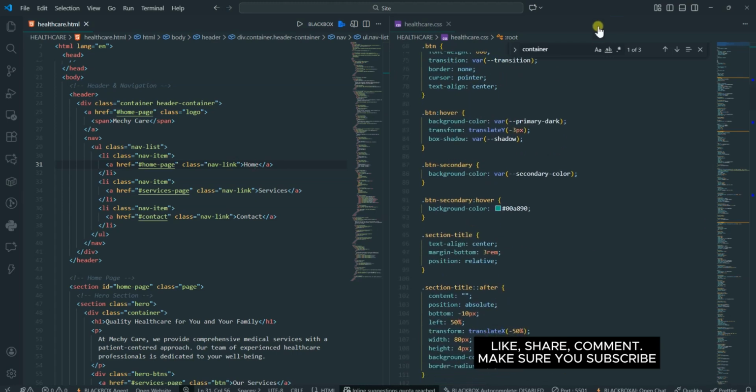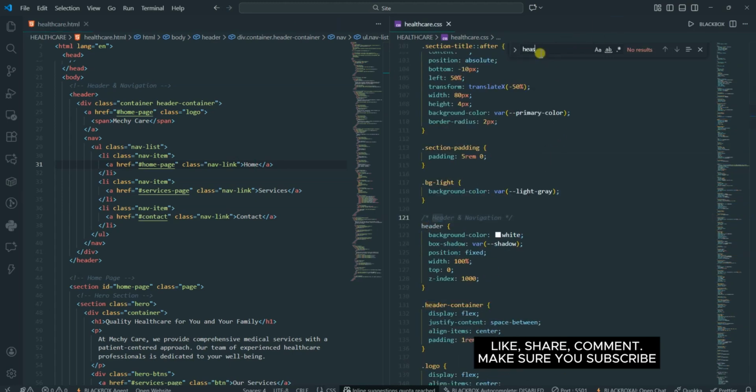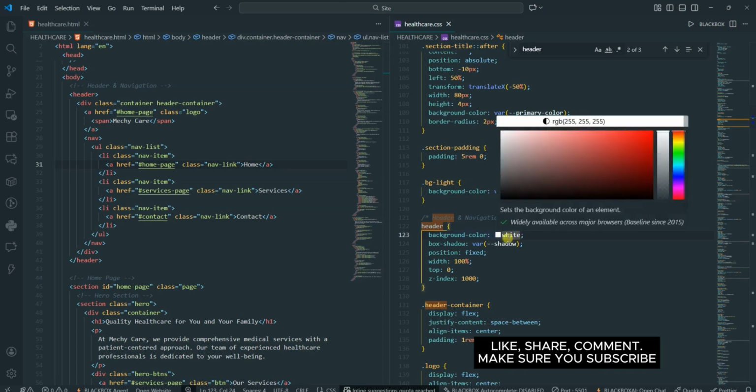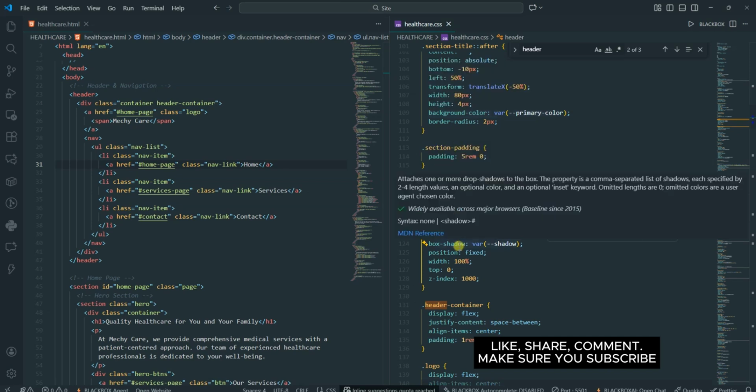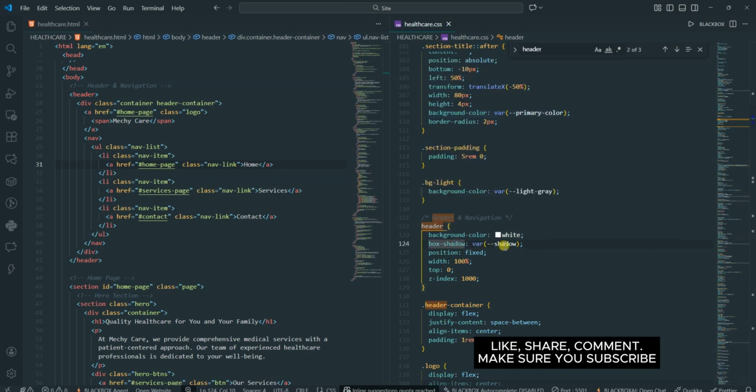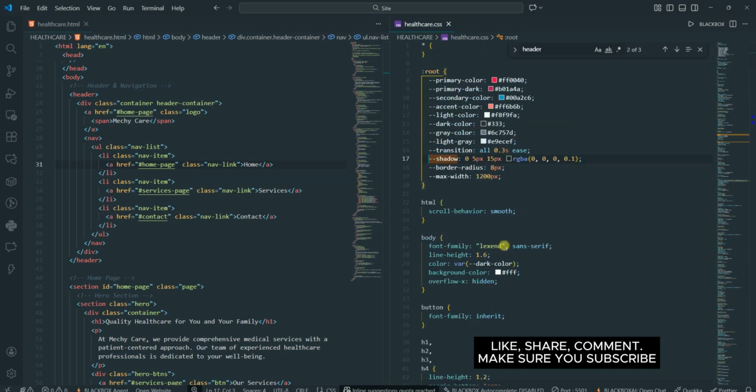Now, if we go to our header, search it from here and go to our header, the header has a background of white. If we were to use a variable, you can see here it's not a variable, right? That means if we have a white color here and this also has a background of white and we want to change that, we have to adjust it manually. With a variable, you can simply go to where you have the variable, change that one part, and it affects the rest. Now we have a box shadow using the variable that we specified for the shadow, as you can see from the top here.